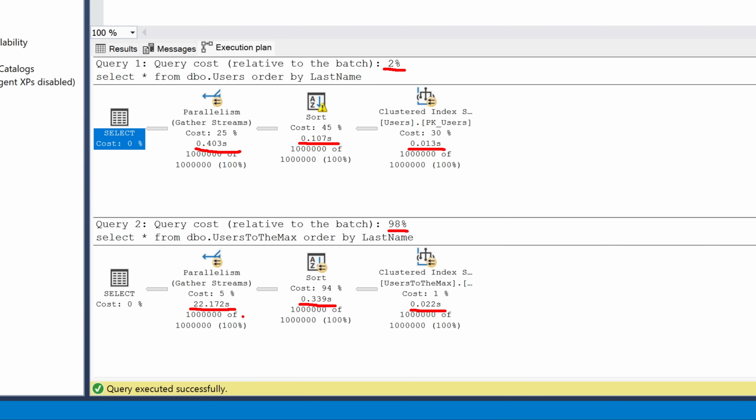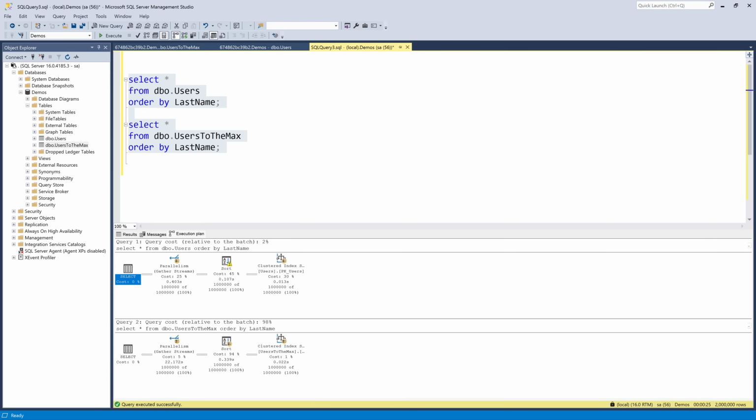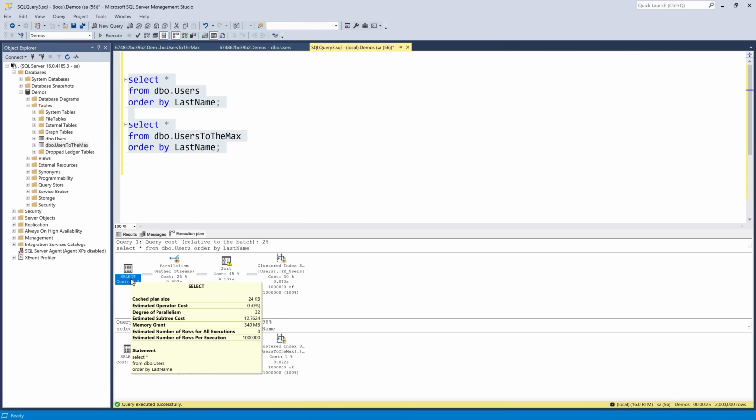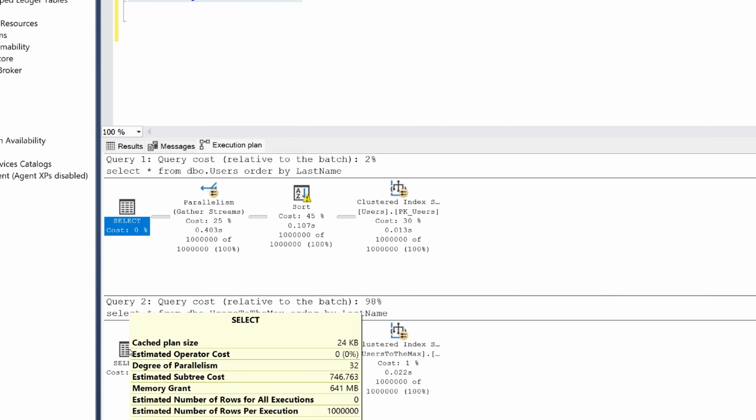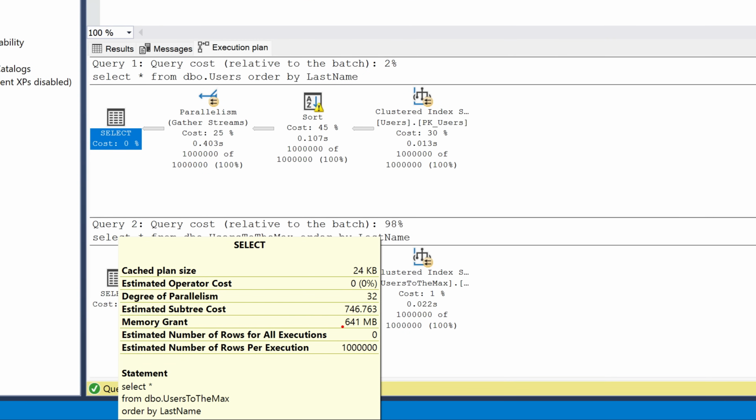Now, there's even one more thing I want to point out, and that's going to take us zooming back out and hovering over this select on the first one. And we'll notice right here, memory grant of 340 megabytes. And then you hover over here, we'll see a memory grant of 641 megabytes. And that's kind of deceptive because I've already run this query once. It's got some caching. It knows what the table is like. And so even with all of that, we have a doubling of the amount of size in memory it took.